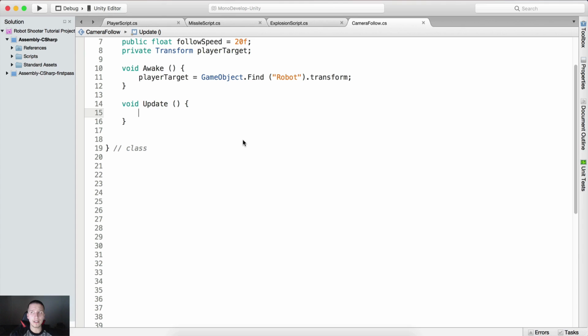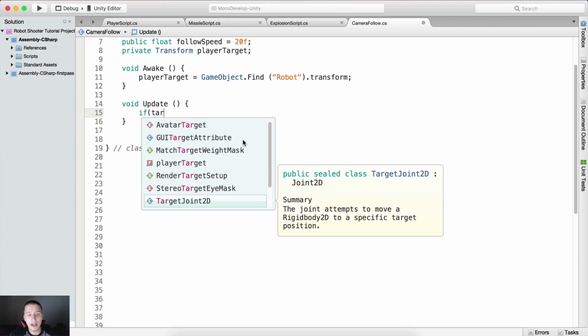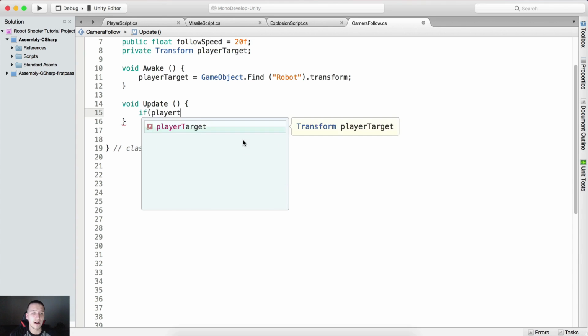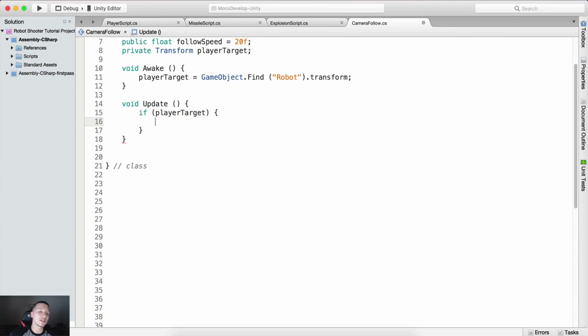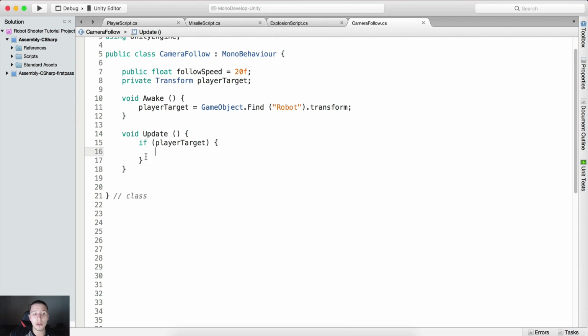And inside of the Update, first things first, we are going to check if we have the playerTarget. We are testing this because if we use Destroy on our game object and we try to follow the game object in the scene without testing here, we will get a null reference exception. If the game object goes away from the scene by any means, we will get a null reference exception if we don't test it like this.